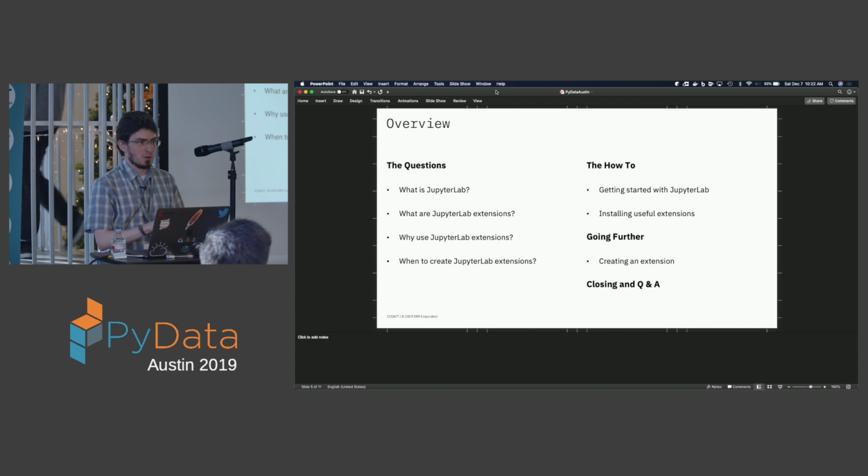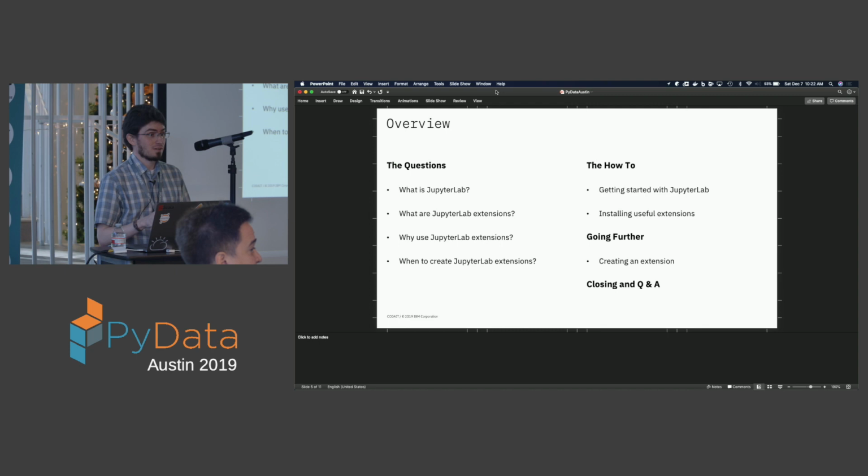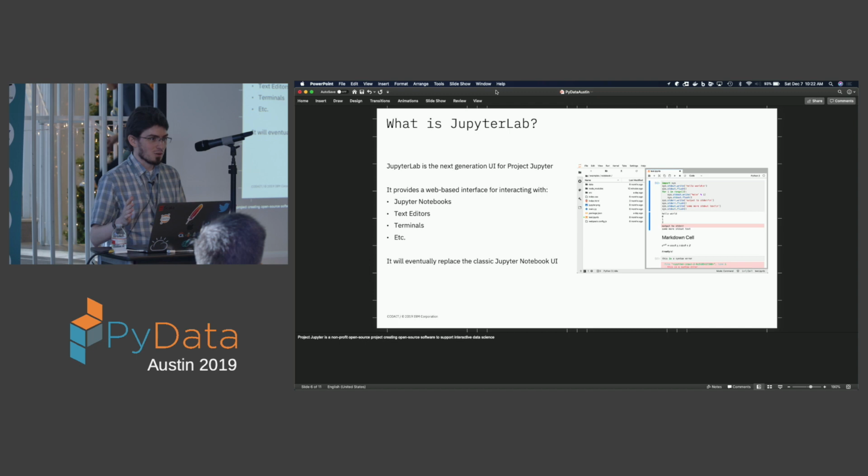So quick question to start. How many people here know what JupyterLab is? How many people don't know what JupyterLab is? OK, so most people generally know what JupyterLab is. How many people have used JupyterLab? OK, so essentially the same group. So this will be pretty easy for most of the room.